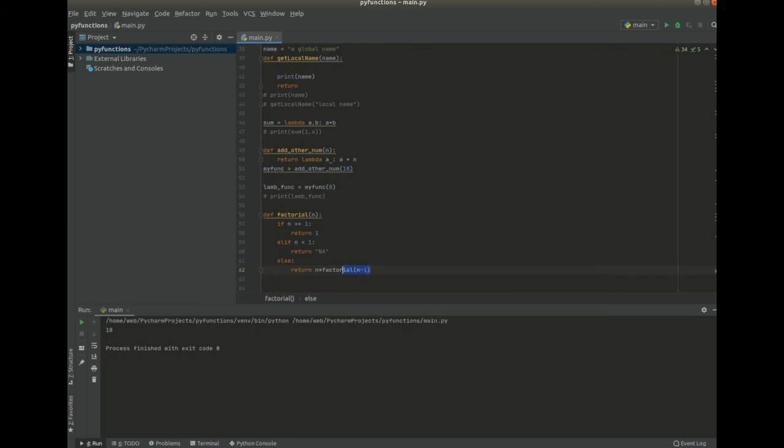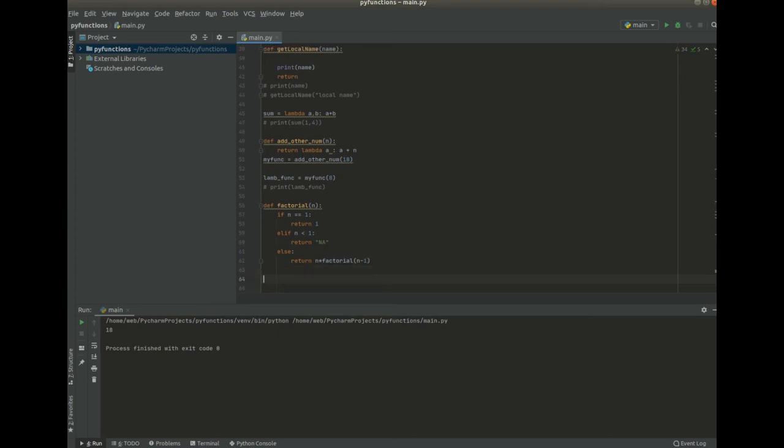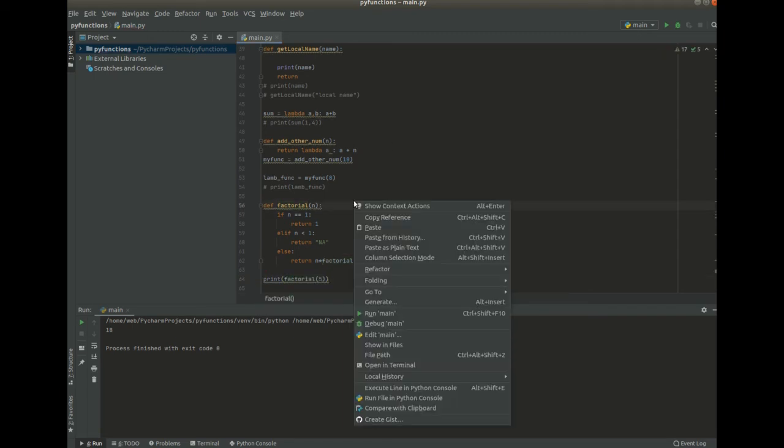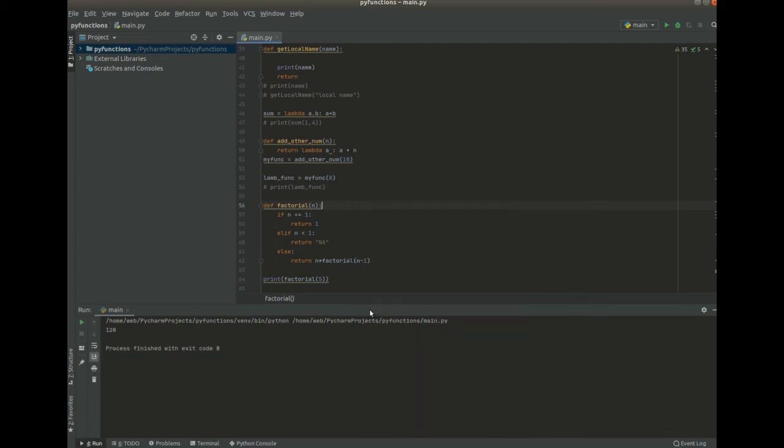So what we have done here is what we call recursion. So if you write a factorial of, let's say, 5, let's just print this, because this is what the function returns, so we just print it to get the value. When you run, you should get 120.